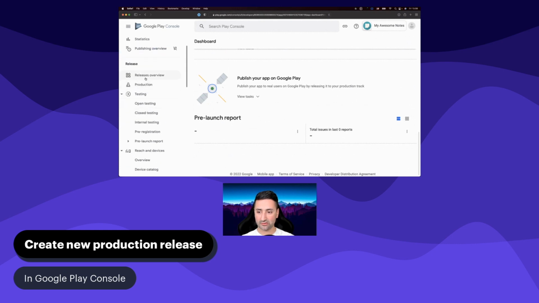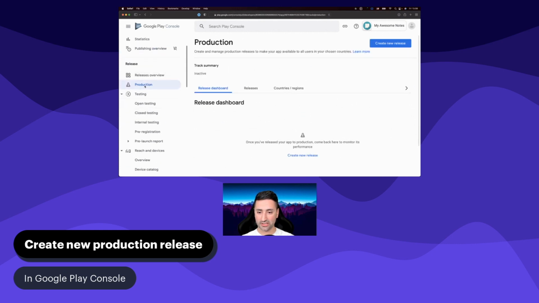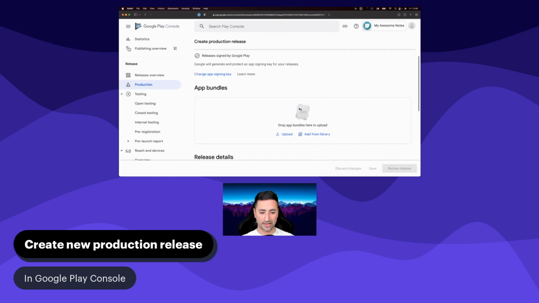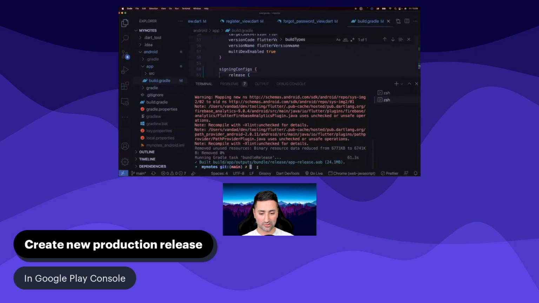And what we need to do is go to our production in here and then create a new release. Okay, so press create new release in there, and you can see now it asks you to upload your app bundle. So what I'm going to do is go back to Visual Studio Code and see where this file is located.